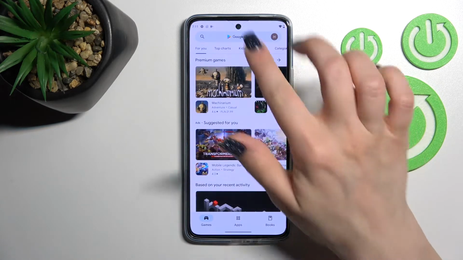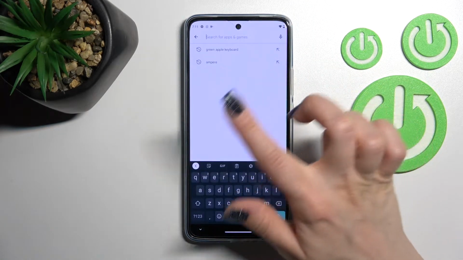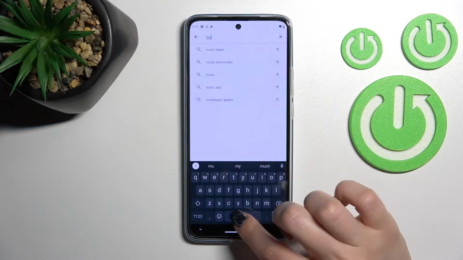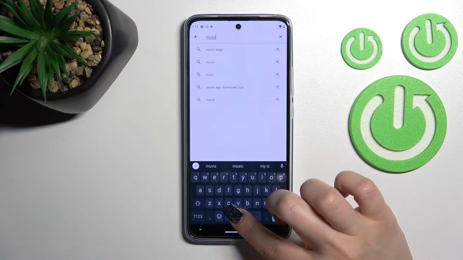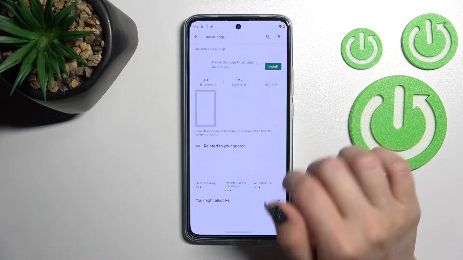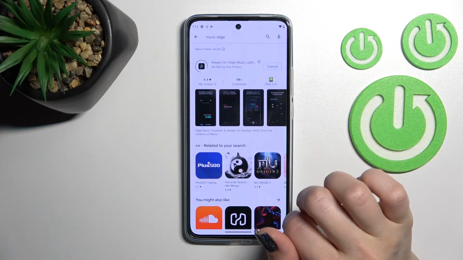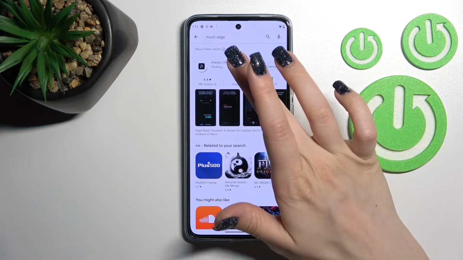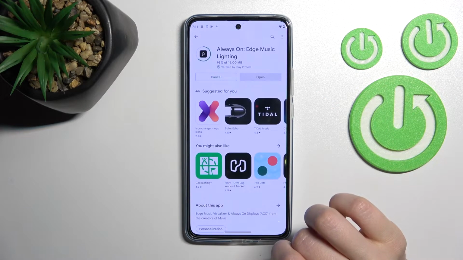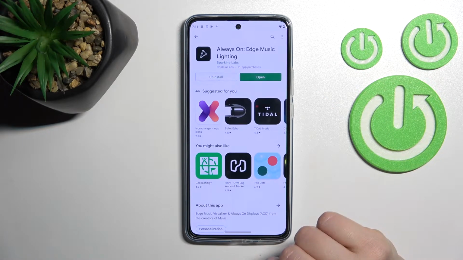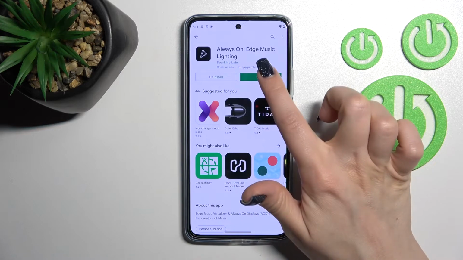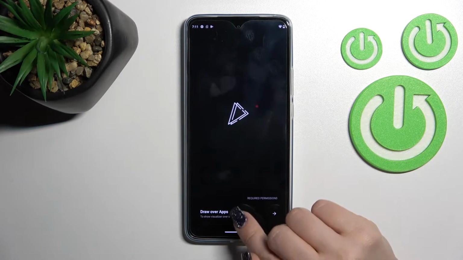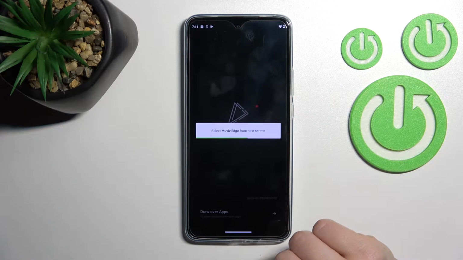That's why first let's open the Play Store application, and here in the search pool enter Muviz Edge. And now we should get this application, so tap to install and wait a couple of seconds while this application is downloading and then installing on your device. After that, just tap here to open the app and click draw over apps.